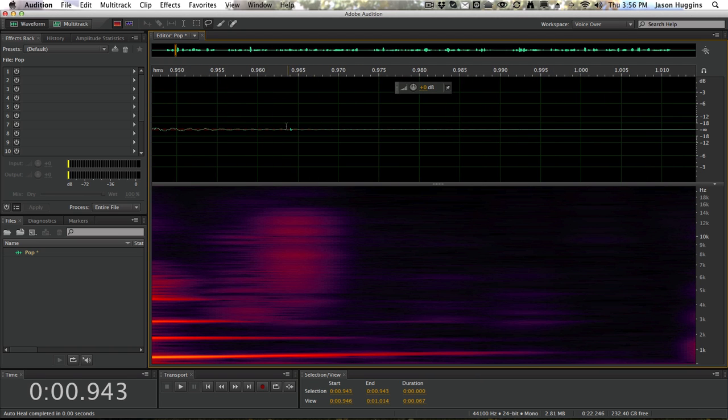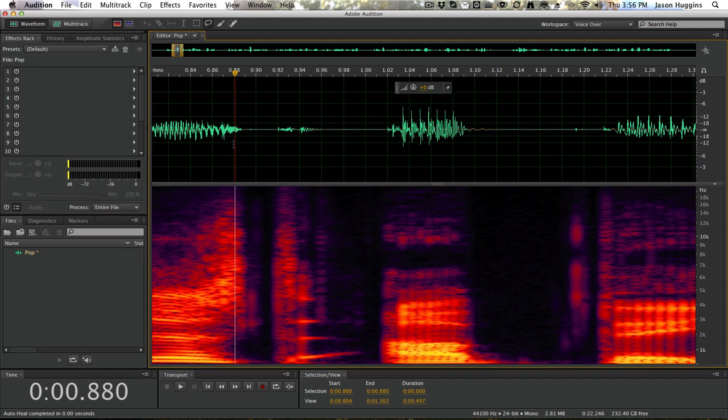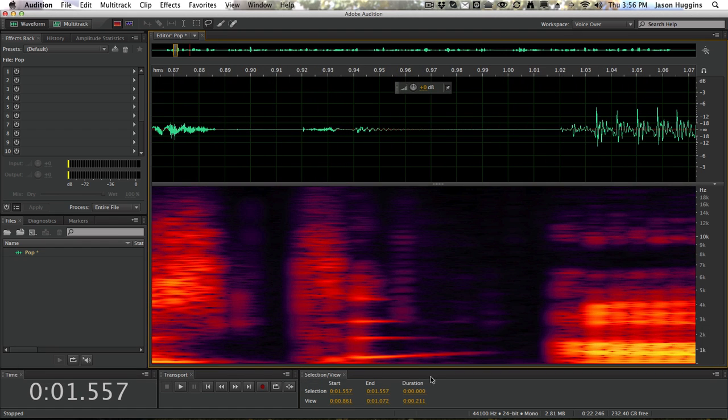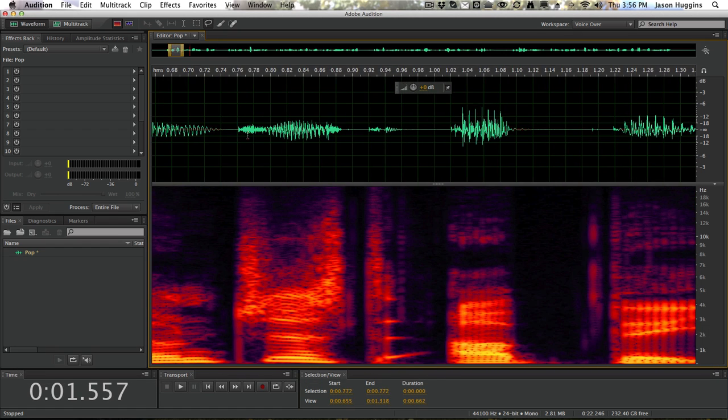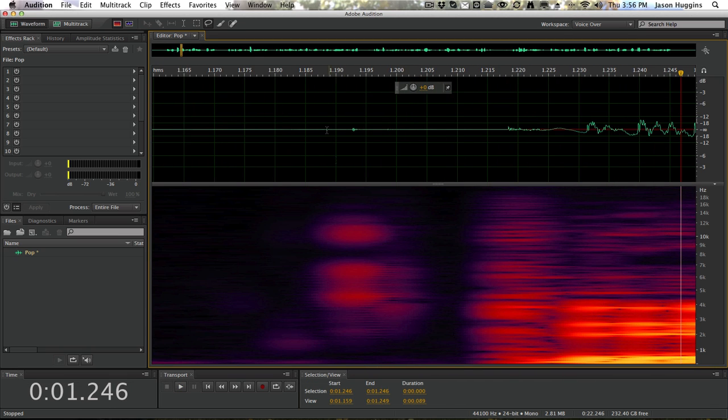Same thing right here. You can see right there is a little abnormality. You can highlight that and then hit F. And that gets rid of it. There's a little bit here that's still like a pop that I made. Just update, but we're not going to deal with that on this one. Same thing right here.